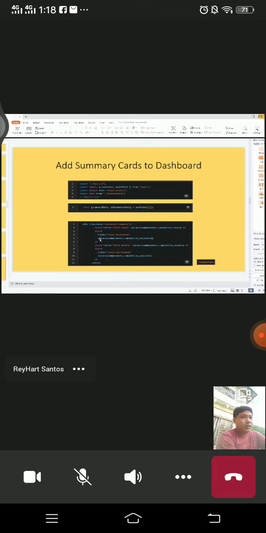Now, let's add the summary cards to the dashboard, no? To add the summary card to the dashboard, again, we need to import some libraries and codes, no? First, open the app.js and import the card component created in the last step by modifying the imports like so.